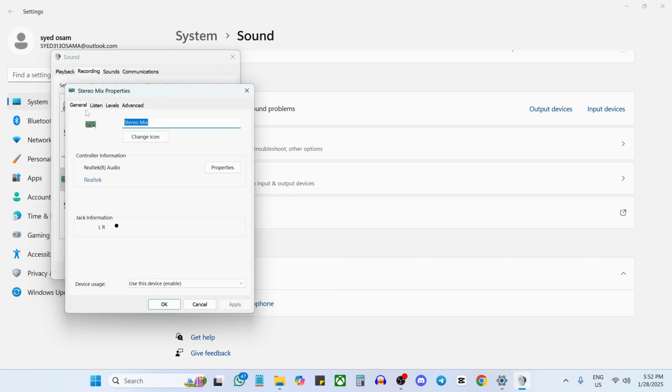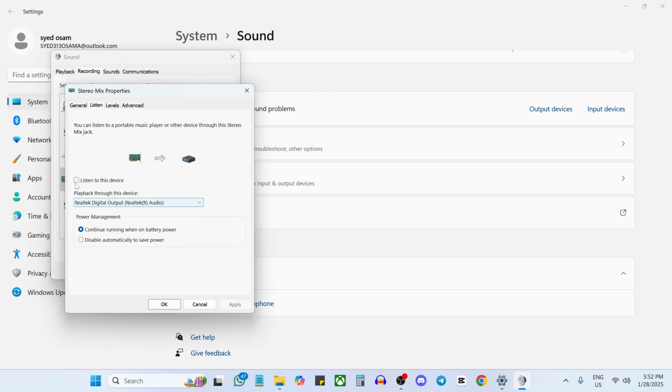Step 7. Go to the listen tab and click on enable listen to this device. Under playback through this device, select your headphone from the list. Step 8. Click apply and then click done.